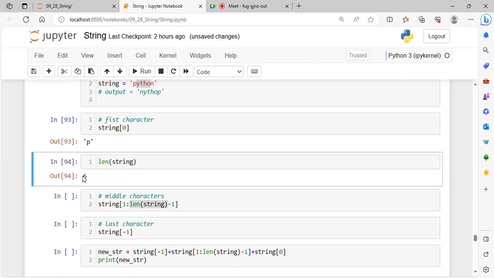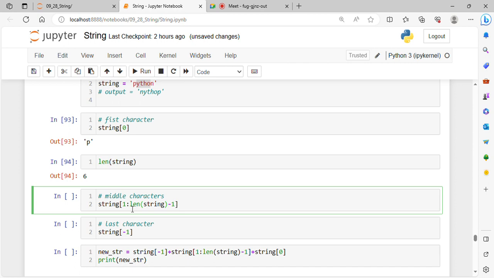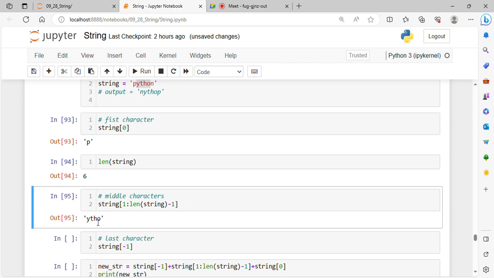Len of string, what is the length of string? 6 is the length of string. So length of string minus 1 means 6 minus 1, it will be 5. So 1 colon 5, that means it will be YTHO. Okay, I will execute this, YTHO. Starting from 1, 2, 3 and 4. 5 will be excluded.